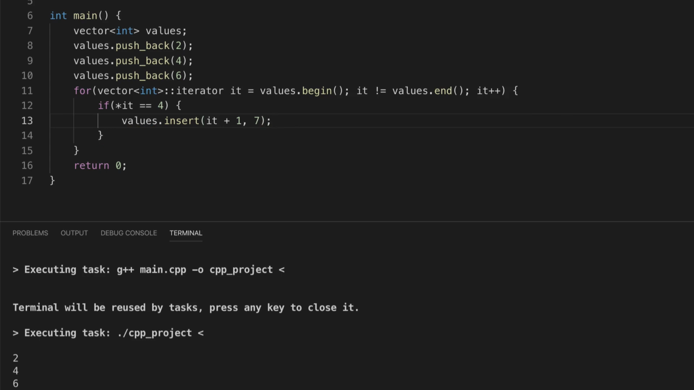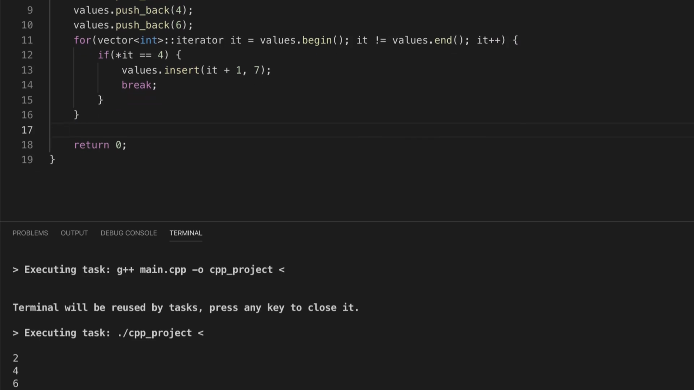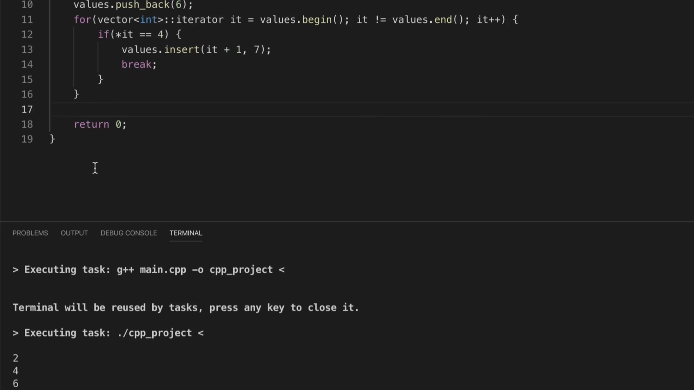Now, we can't let our iterator continue to run after this because we've now made some changes to our vector. So our iterator it's not going to be in sync anymore. So what we want to do is break out of this loop. So break will terminate our if statement, and it'll terminate the loop, and it'll continue on to whatever happens on line 17. So on line 17, we're actually going to do another loop.